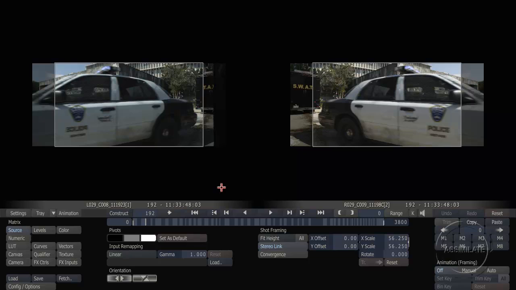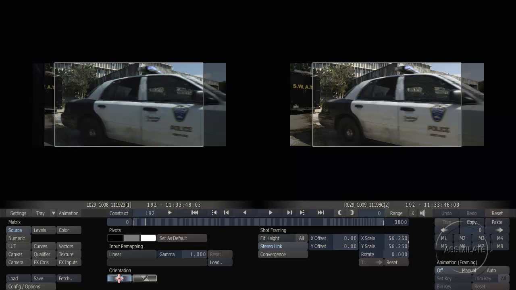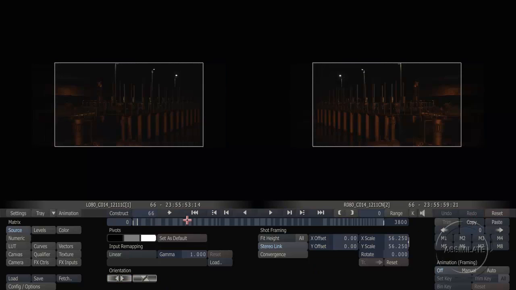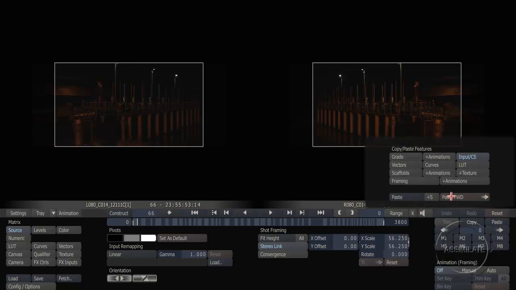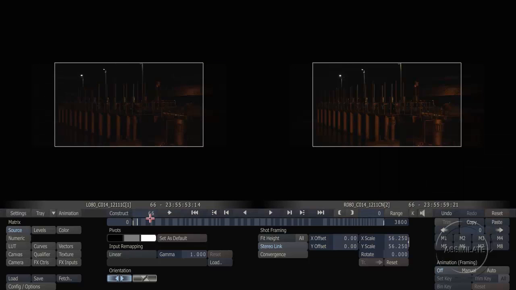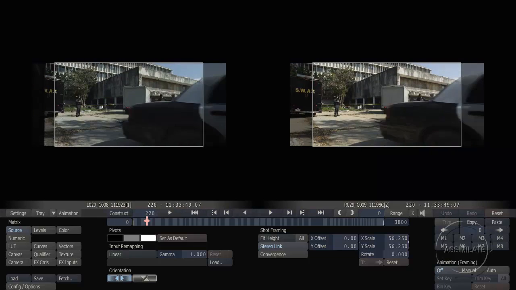A typical stereo shoot has one camera shooting off of a mirror, which results in one image being reversed. We can see this here in our left eye image. To compensate for that, I'm going to use the source orientation tool inside Scratch. This allows me to flip this image around so that I can compensate for that mirror. Now I'm going to want to apply that orientation change to every shot in the timeline. So I'll copy that, come back to the first shot in the timeline, and paste down that change to every shot in the timeline. Now I can see that all of the shots have been properly oriented.